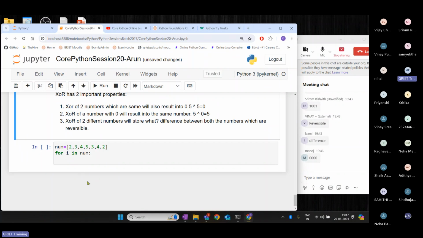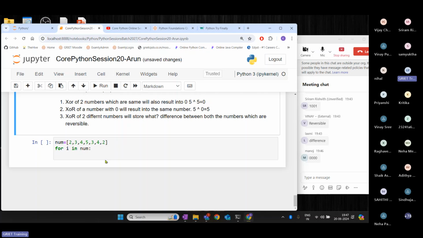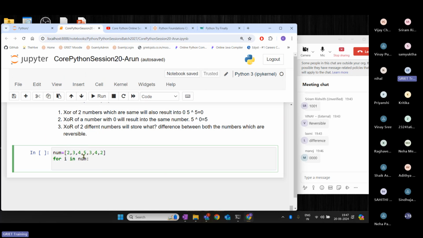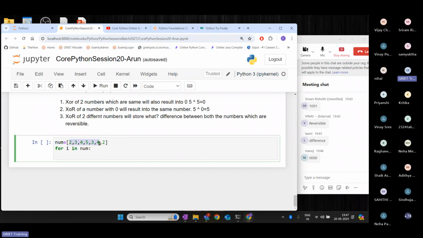So based on this understanding, we can use this particular XOR to find out the unique number from the given list. So here what I have is 2 3 4 5 3 4 2. If you observe, all the numbers are repeated except 5, right? So 2 is repeated, 3 is repeated, 4 is repeated, but 5 is not repeated. So let's find this unique element from this list using XOR. What I'm trying to do, you can analyze later on.